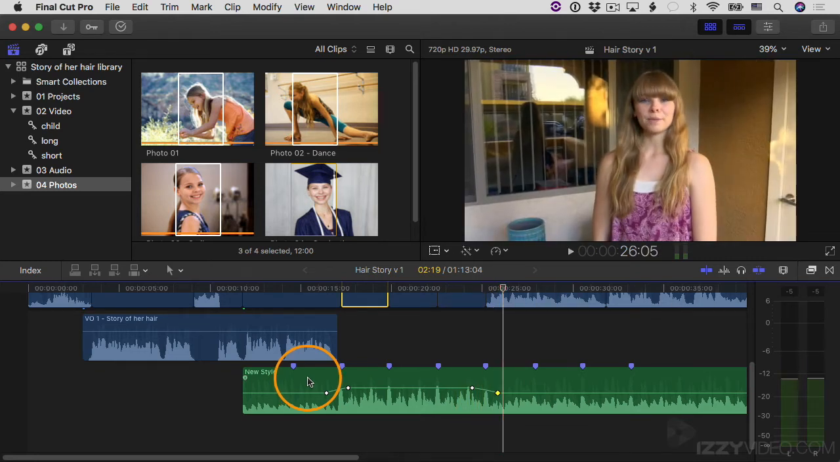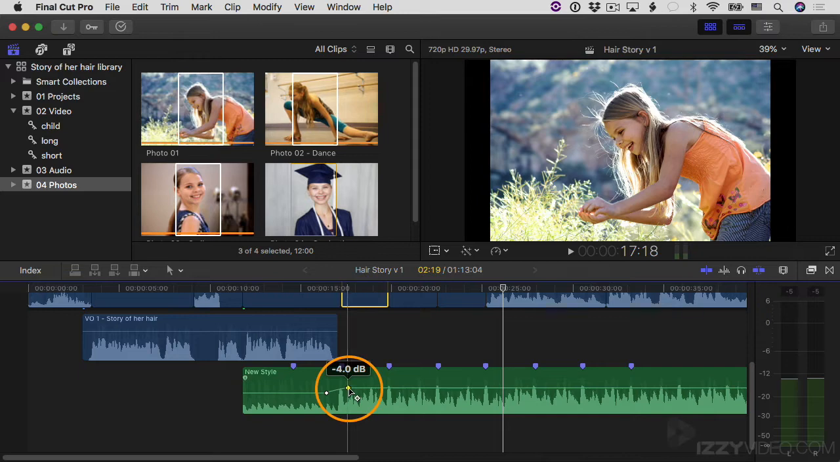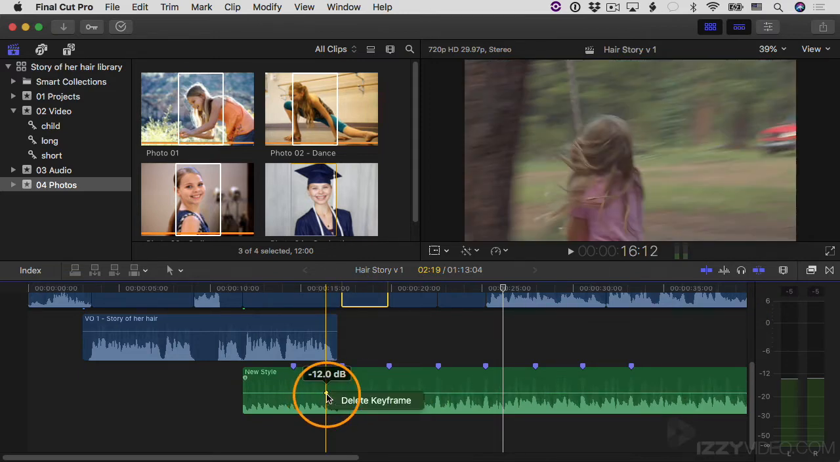And I'll stop the playback. So that's one way you can do it. And what I'm going to do is I'm going to control click to delete this keyframe. In fact, I'll just do it for all of them. And then I'll select it, control click or right click, and delete the keyframe.